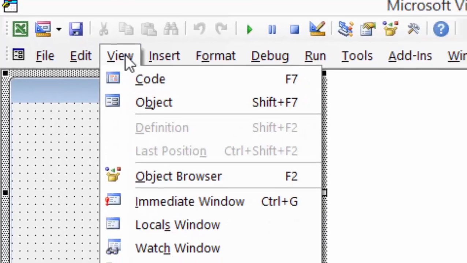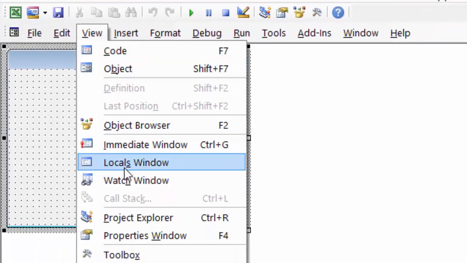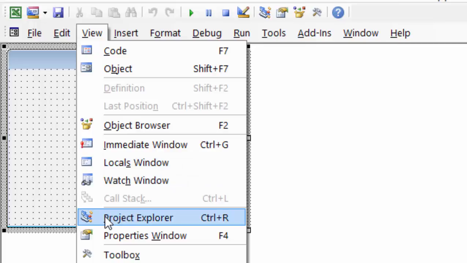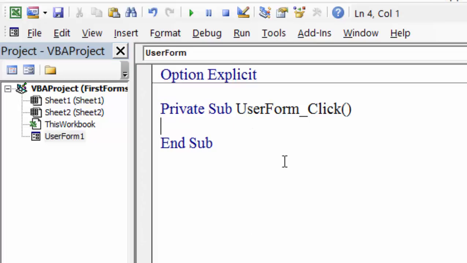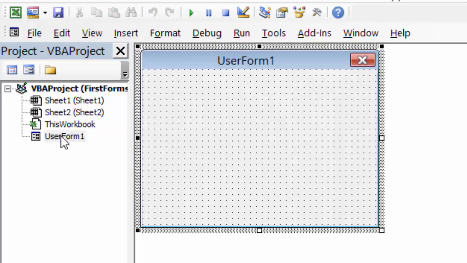So we go to View and we make sure, absolutely make sure, that we have got our Project Explorer up, and this is Control R, and this gives us the ability to manipulate between programming and the user form itself. So if I double click on there, it moves into the programming mode. How do I get back? I go over to user form and double click it.